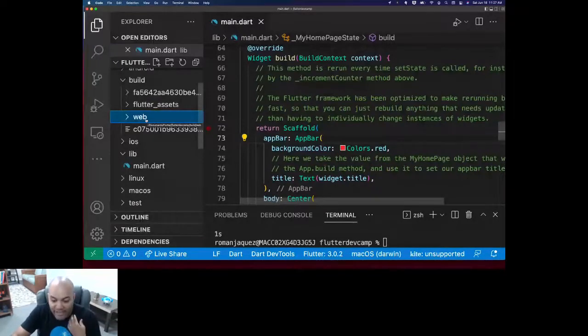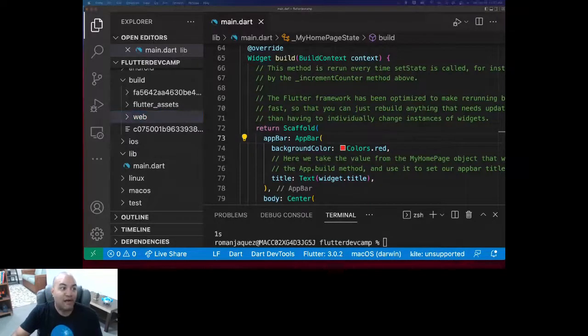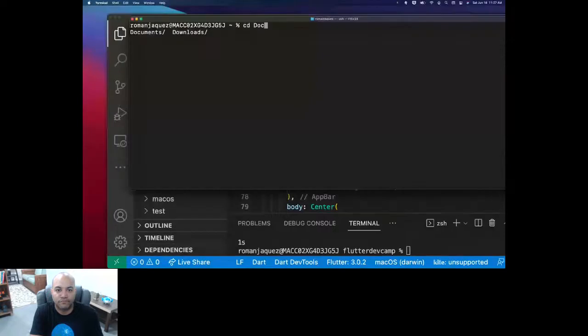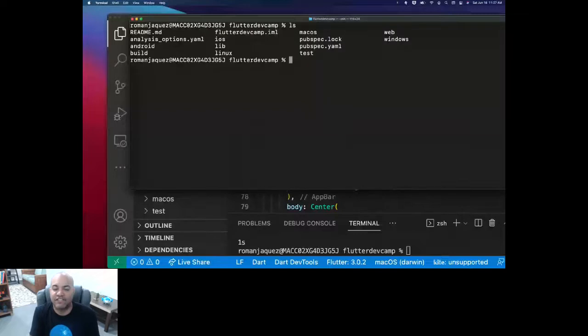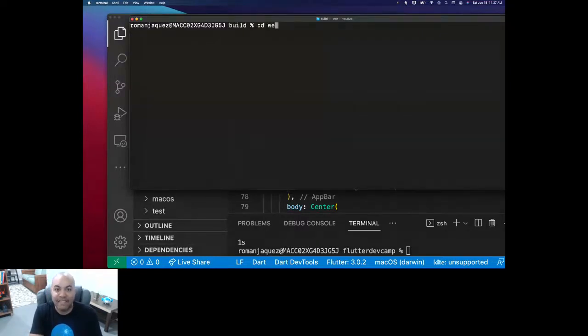So for example, locally, I am going to open up a web server. I'm going to be creating a web server. Check this out. I'm going to go to my documents, my Flutter and Flutter DevCamp. So you see, that is the project. I am going to go to the build folder, and the build folder has a web folder. So I cd into the web folder, and right inside of this web folder, I am going to run an HTTP web server.